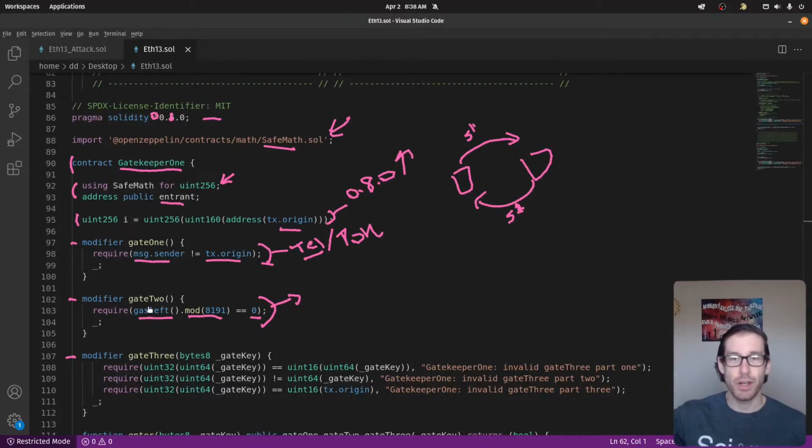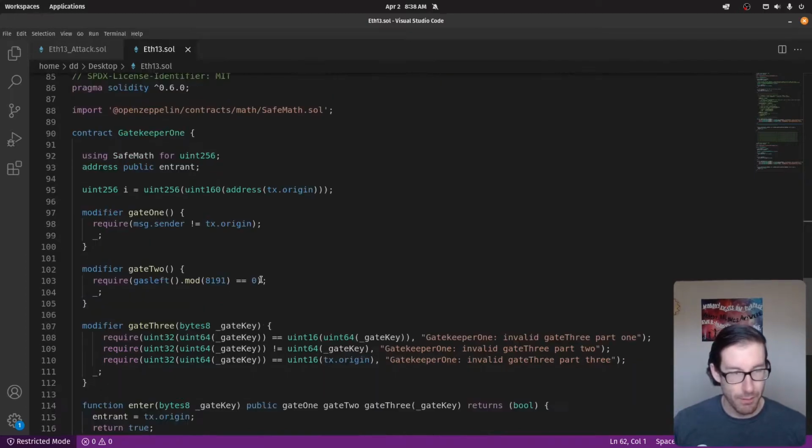But basically, when you do a transaction and you're doing some sort of execution in a contract, there's usually some sort of gas left that's either sent back to you or then delegated elsewhere for additional execution. So whatever that gas is that's remaining, we need to ensure that it fits this requirement here. So that is our second modifier.